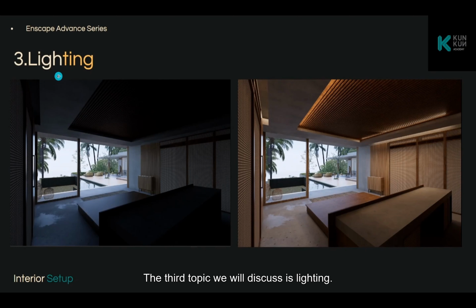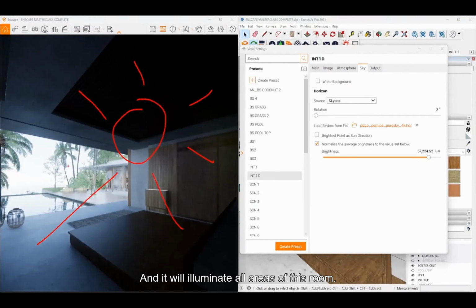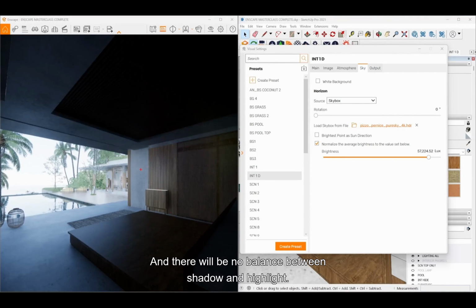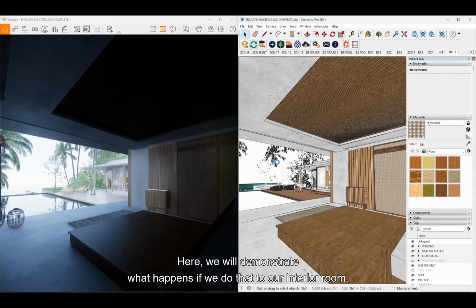The third topic we will discuss is lighting. Here, there's a technique for placing lighting. If you're not familiar with it, you might place 360-degree lighting, and it will illuminate all areas of this room. If you do that, the room will appear overexposed, and there will be no balance between shadow and highlight. As a result, our focus will be lost, because everything is too bright. Here, we will demonstrate what happens if we do that to our interior room.